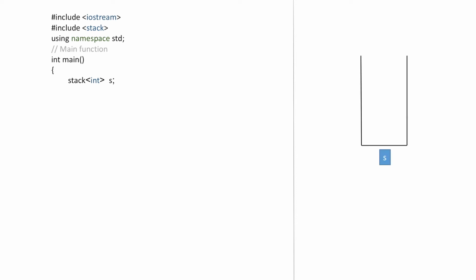So let's start our program by including the header file iostream and then including the header file stack. We will be using the standard namespace, and after that we can start our main function, where let's say we will create a stack of type integer called s. And as we have just created a stack and not inserted any elements, the stack s would initially be empty. So let's go ahead and insert the elements 1, 2 and 3 in the stack.